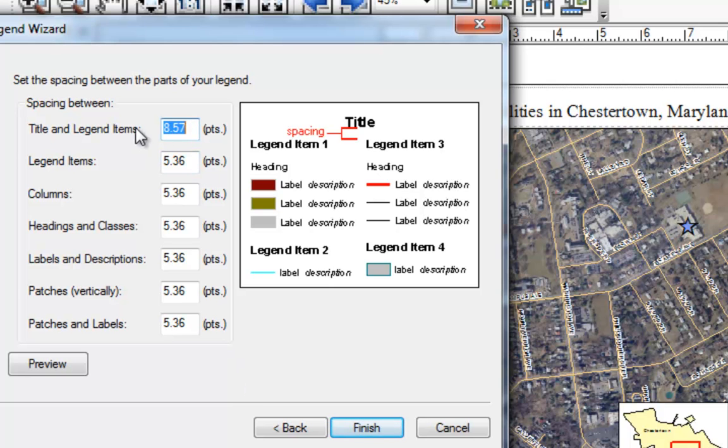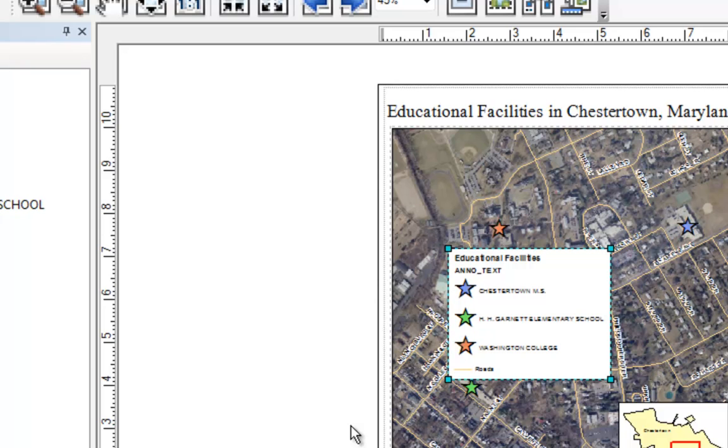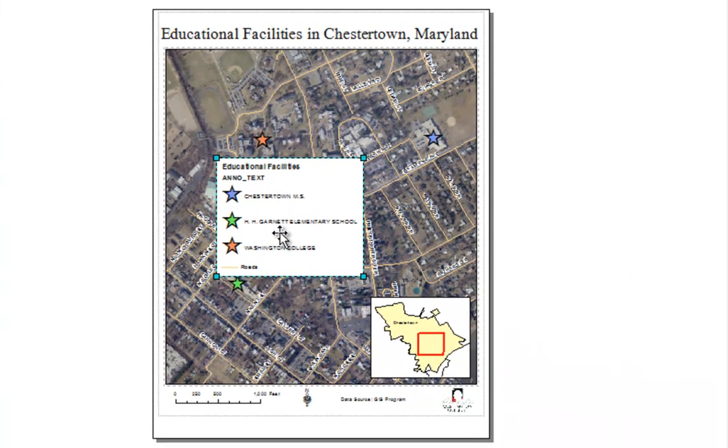I could tweak all of these things in here if I wanted to. You can feel free to play around with that. I'm not going to. I'm in a hurry. I'm going to hit Finish. So my legend pops up. Now it's actually quite large.